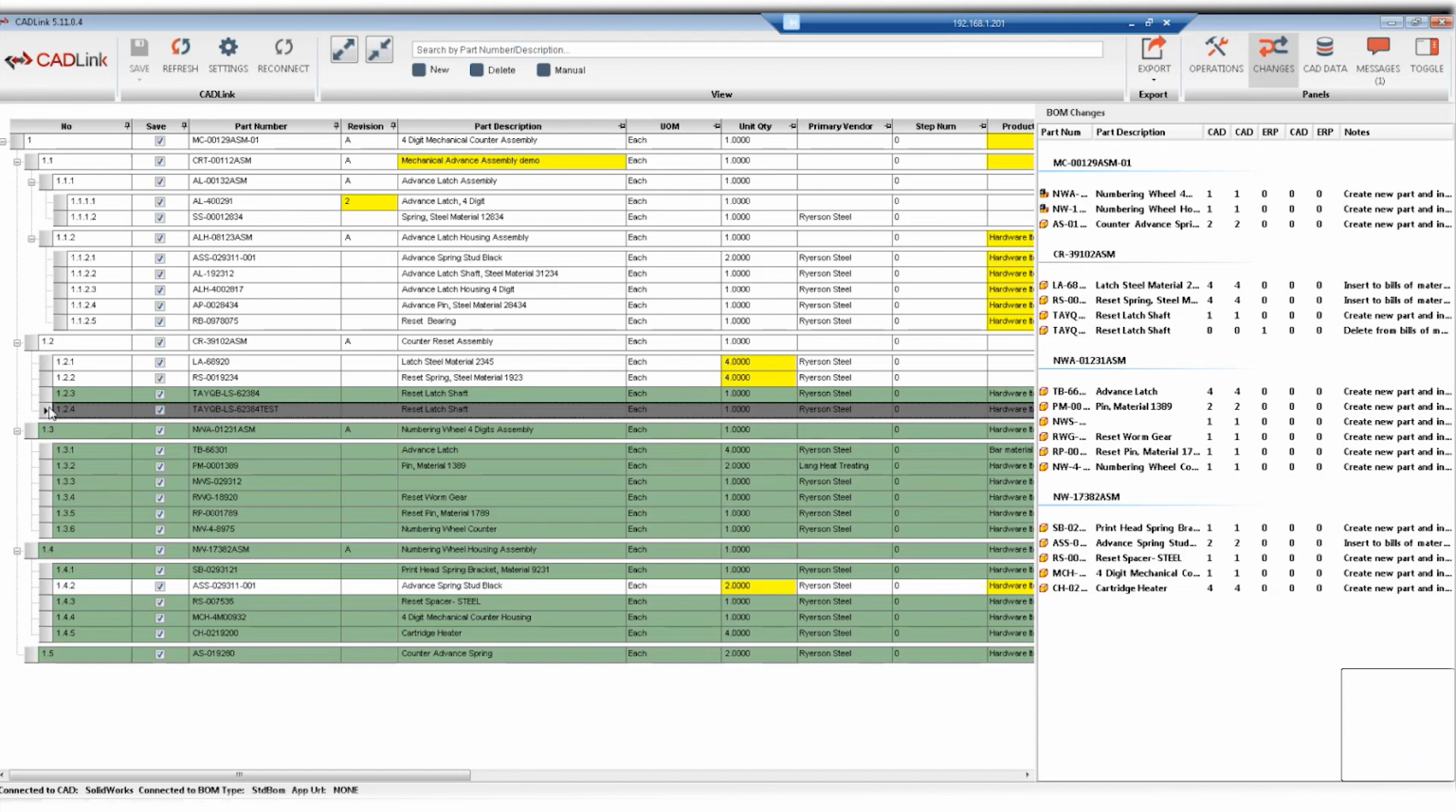So that is it for our colors. So we'll quickly look through the green color for new components that CADLink will create in JobBOSS² upon saving, white components that are existing, yellow discrepancy fields, and gray for items that CADLink will remove from the bill of material.